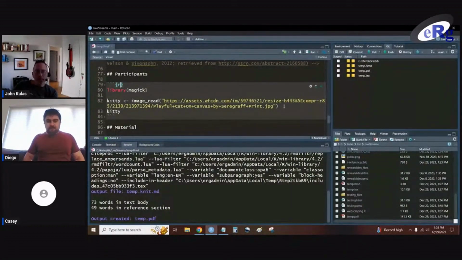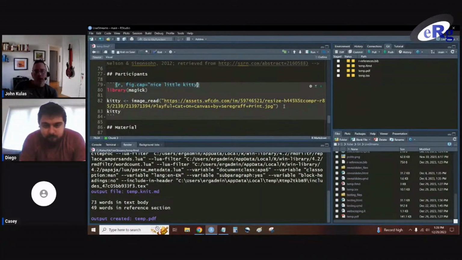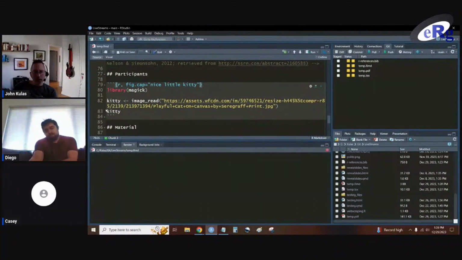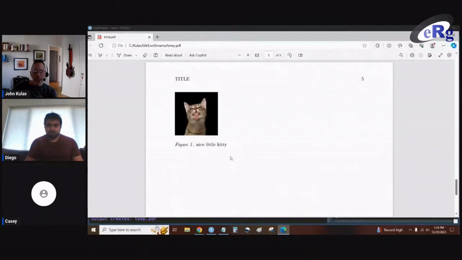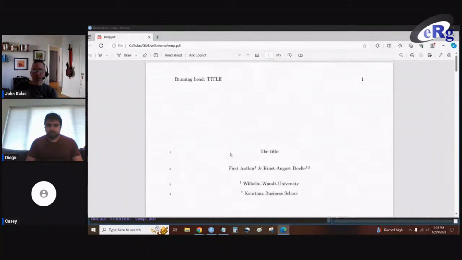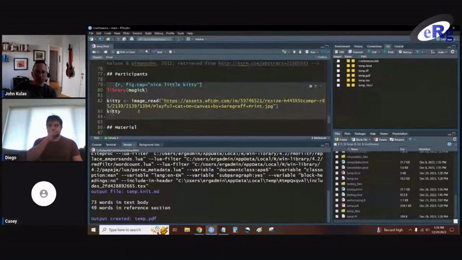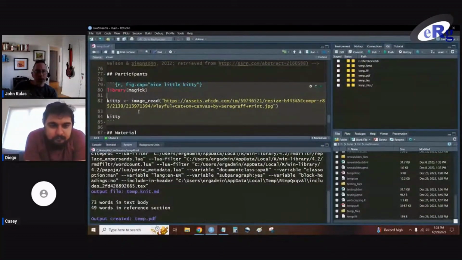Let's give this a figure caption. Call it "nice little kitty." Then it should give us a figure number in the document as long as we, on line 83 here, call this out. Here's our nice little kitty. On this one, it doesn't look like the sizing is as big of an issue, but I think it's probably good practice as you're doing these to go ahead and use that.